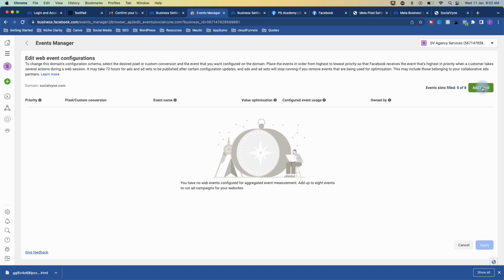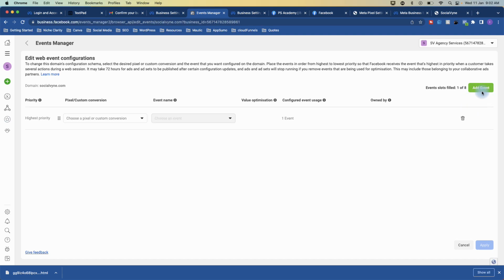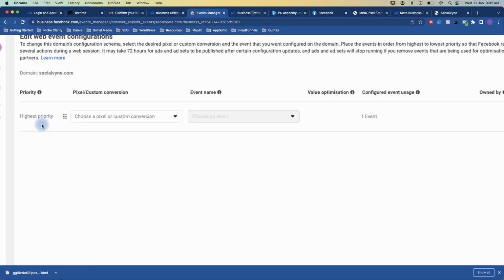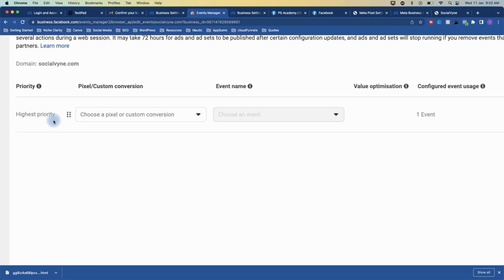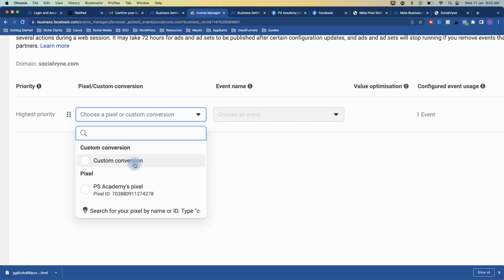Now define this at the initial stages itself. Click on add event here, because we do not have any event, zero events. I'll just say add event. When I say add event, this is where you will be able to see high priority. Now this is where I need to choose pixel or custom conversion. I'll just select pixel. Custom conversion or pixel: this is from Facebook, and this is what I created customly for what I want to record.